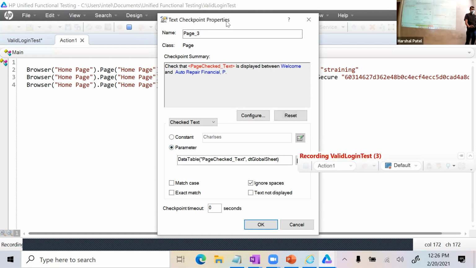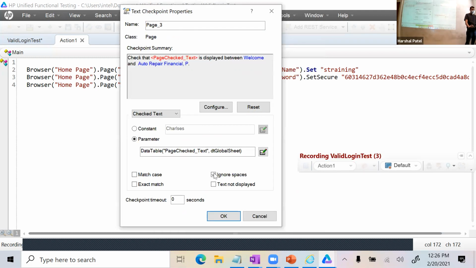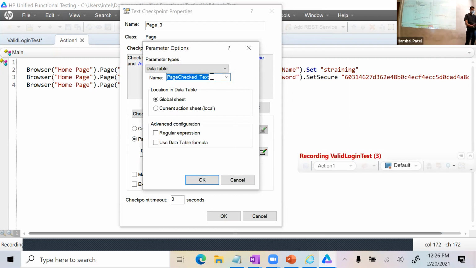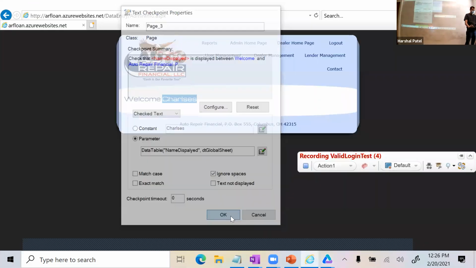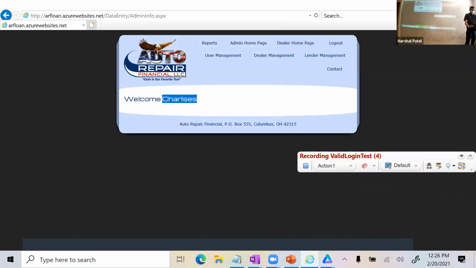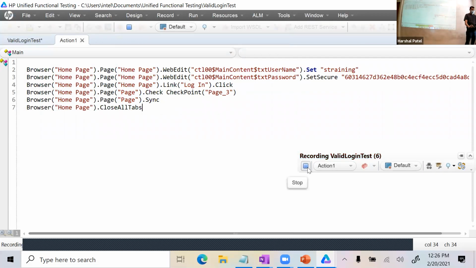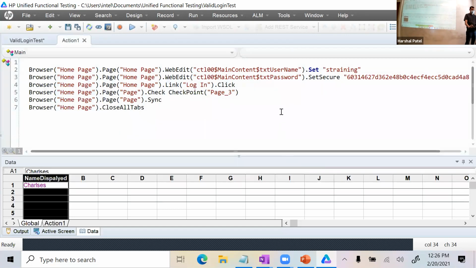All right. You can always do it later on, but it's better to do it while you're at it. Okay. So here I click on parameter, then put some meaningful name, display, whatever you want. Okay, click OK. So it will say check that name displayed is displayed between this and this. Pretty straightforward. Okay. And I'm going to close it normally.